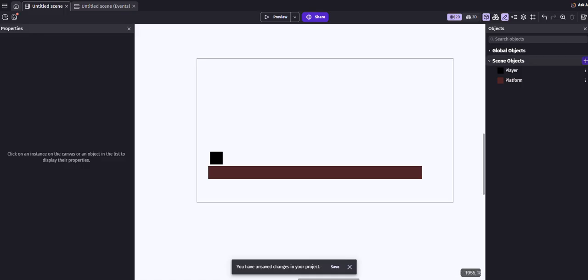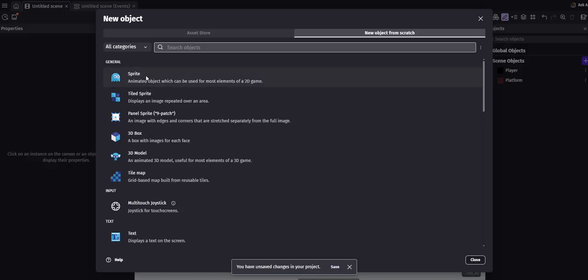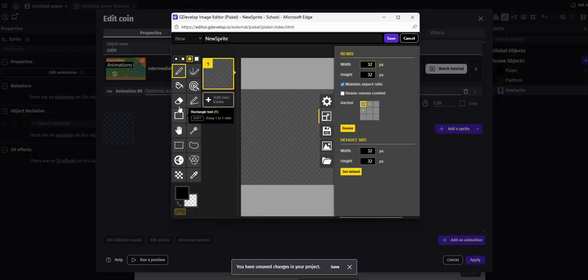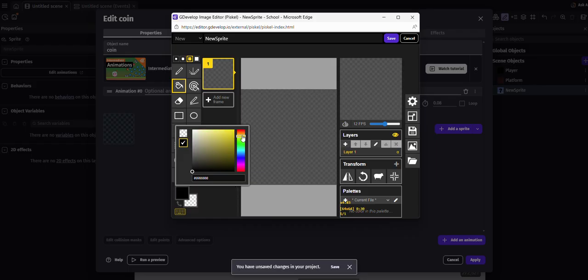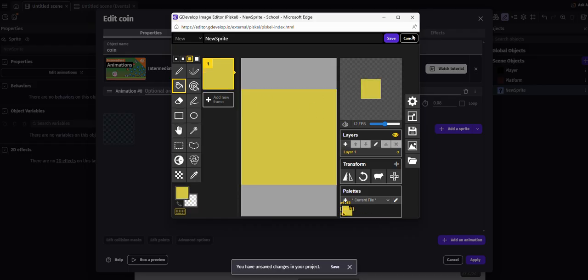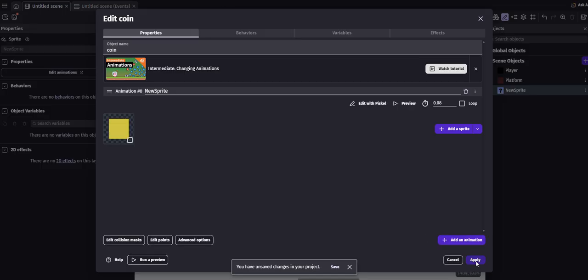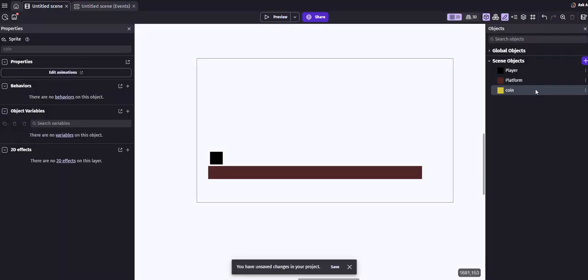First thing that I'm going to do is create a new scene object. So I'm going to click on the plus in the right hand side. I'm going to create a sprite as I always do. I'm going to change the object name from new sprite to coin, and then I'm going to create it with Pascal. For me, I'm just going to create a solid gold coin. Click save. I'm not going to add any behaviors to this object, and then I'm going to click apply.